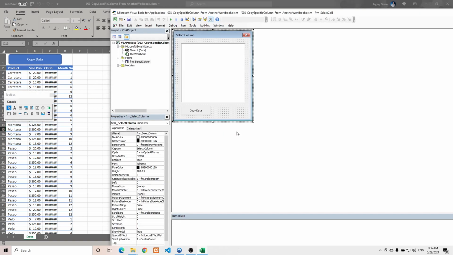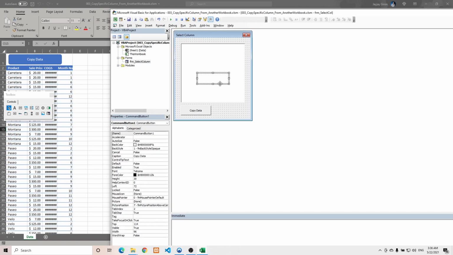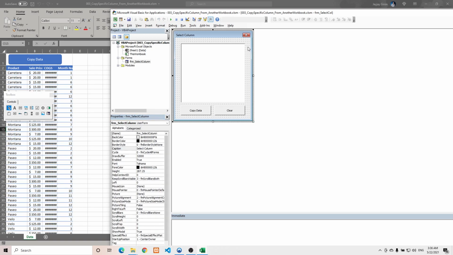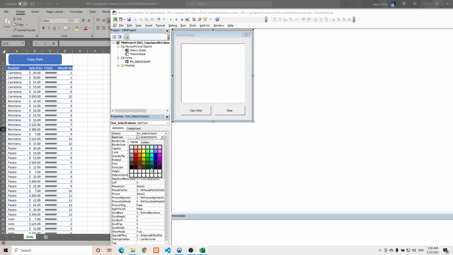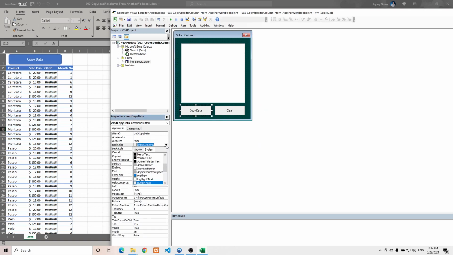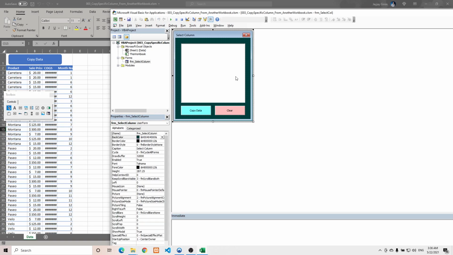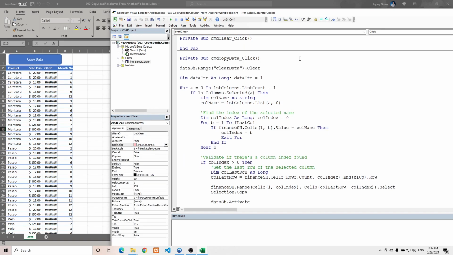What I'm just going to do is add some color in here, and I also want to have another button that will clear the selection in the list box. So let's call this cmdClear, and let's just name it Clear. And let's put a color in our tool. Maybe we can set the back color to this color, and then our button could be something like that. And the clear should be something like this. And let's go to the clear button.